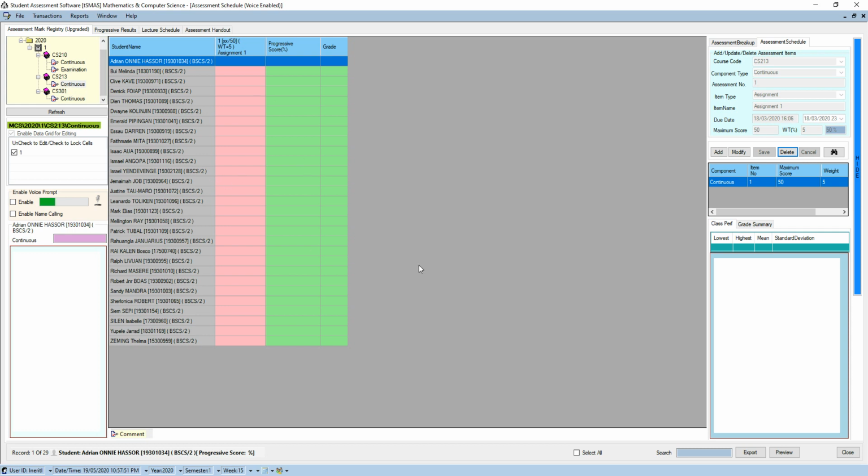And then in the middle, you can see the class list on the left side, and then there's an assessment item column, blank column, where I will add marks for each of the students for this assessment item. And then we have a progressive score column there, as well as grade column there that would be automatically calculated when we record the marks.